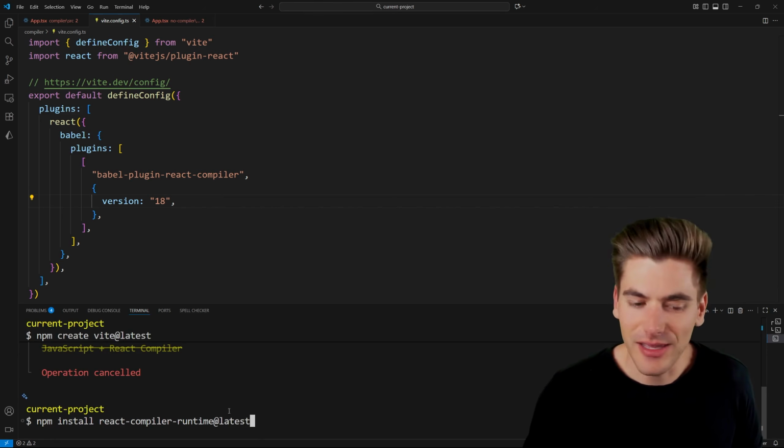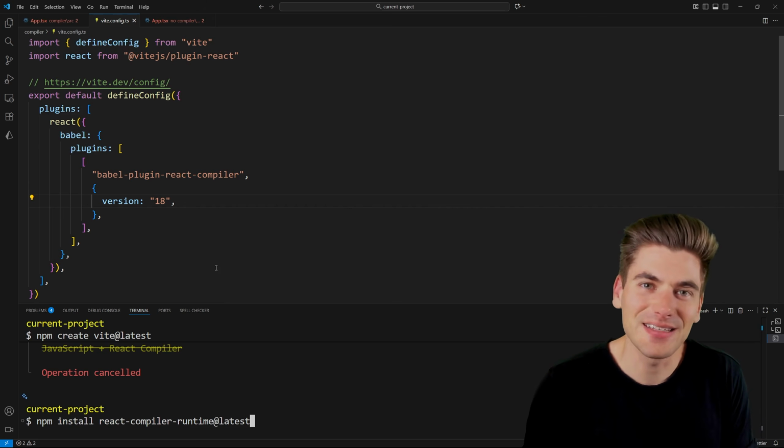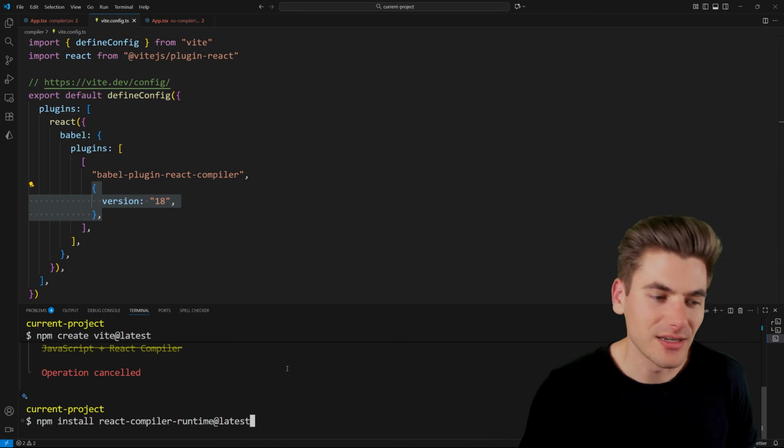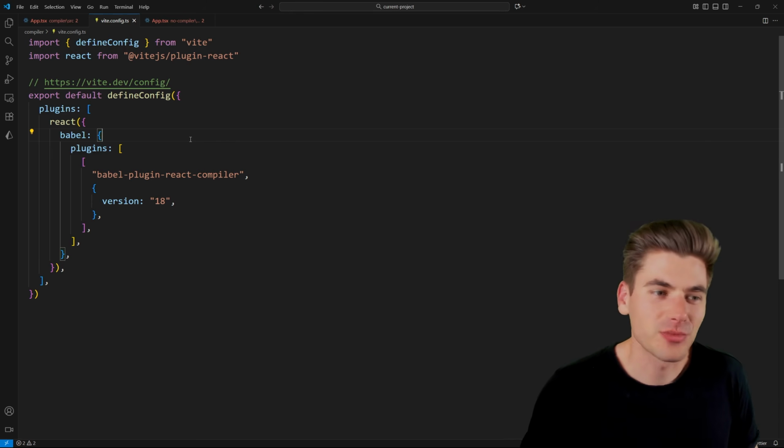This library, just get the latest version, and when you install it, it's essentially going to make it so that version 17 and 18 of React are able to hook in and use the compiler essentially as if they were version 19. So if you're on an older version of React, set the version for the plugin, and then just install this one single package, and now you're going to have everything you need to get the compiler up and running.